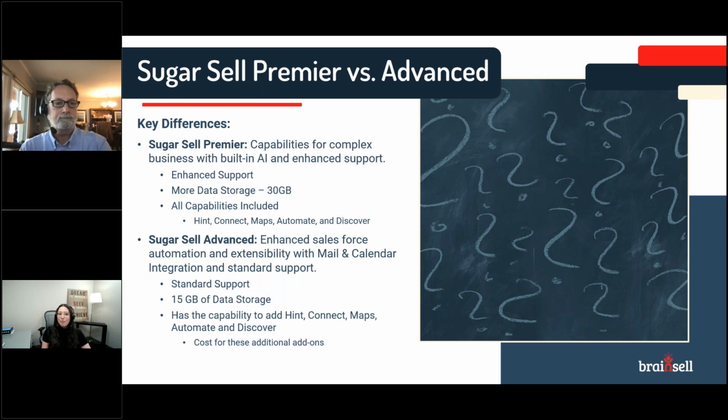And then Sugar Sell Advanced has that enhanced sales force automation that a lot of you are familiar with, that also extends to mail and calendar integrations, with standard support and 15 gigabytes of data storage. It has the capability to add a la carte those enhanced features like Hint, Connect, and Automate. Discover is just exclusive to Sell Premier. If anybody has any questions on that, just drop them in. But other than that, I want to pass it on to John, and we will hop right into our demo.